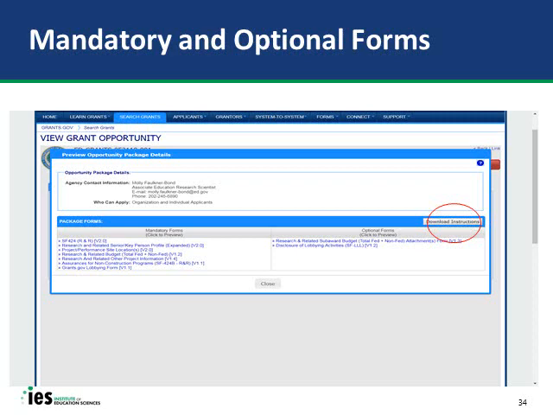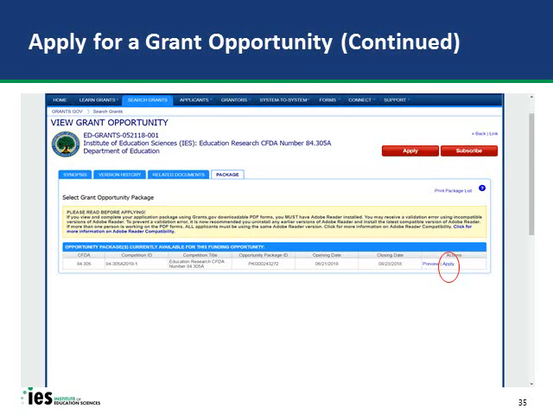When you click Preview, you can see the mandatory and optional forms for this competition. If you click on any of these links, it will take you to a preview of that form. If you click Download Instructions, circled in red, you will open up a copy of the request for applications for the competition, which you should already have from the IES website. Back to the Package tab, where you can click Apply to apply.